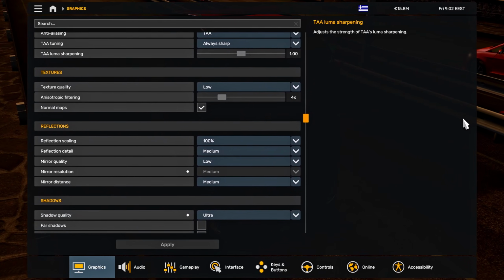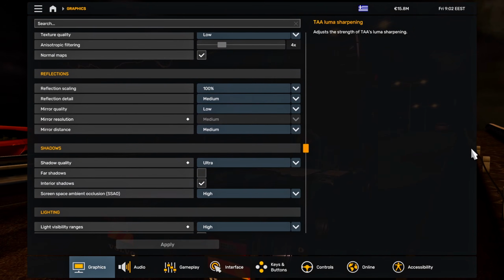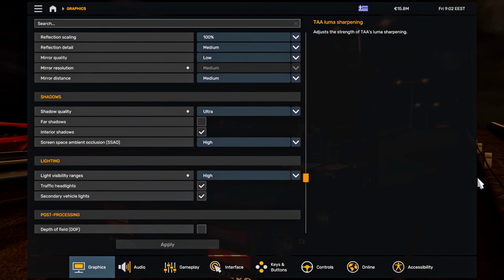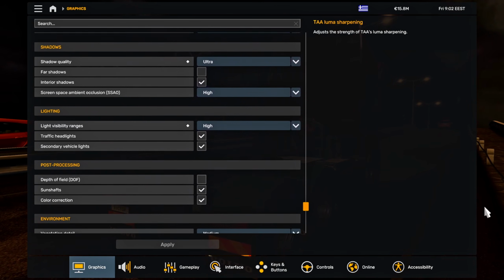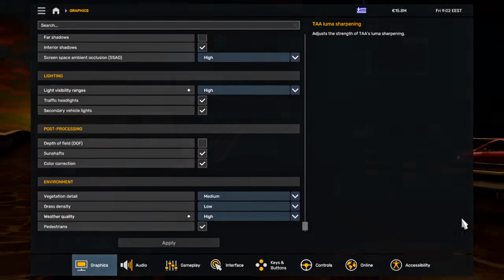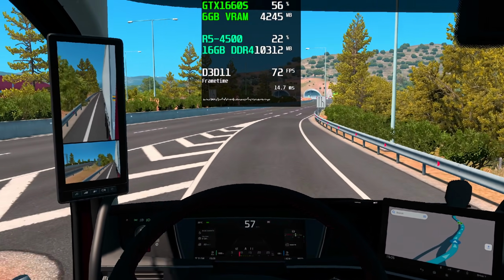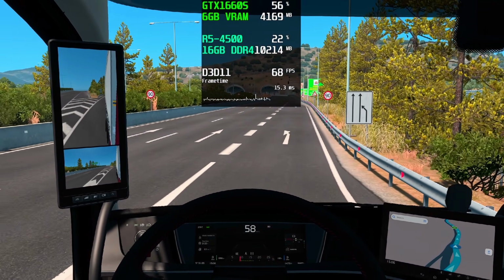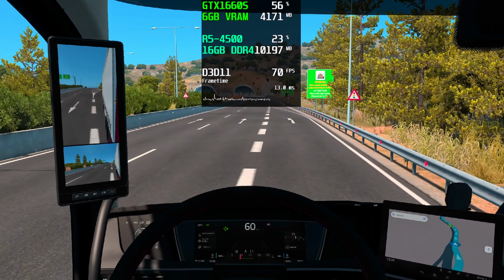Based on the previous tests, make the following changes. And this is the final FPS and performance result based on the changes we made to the graphic settings.